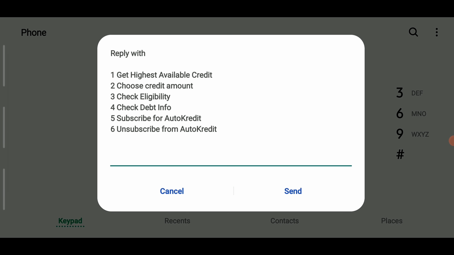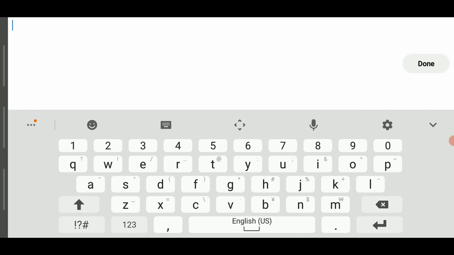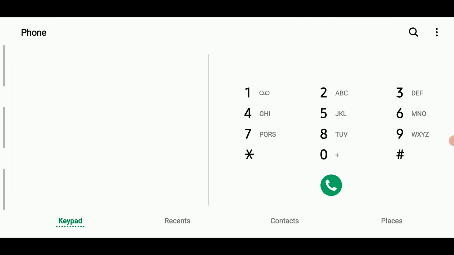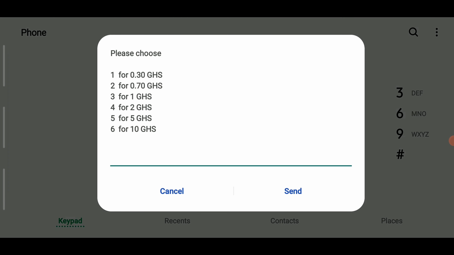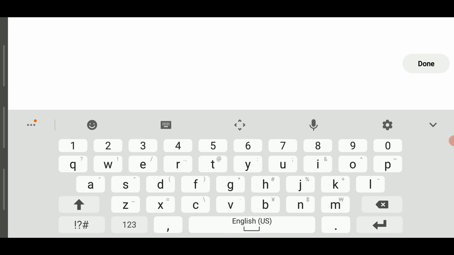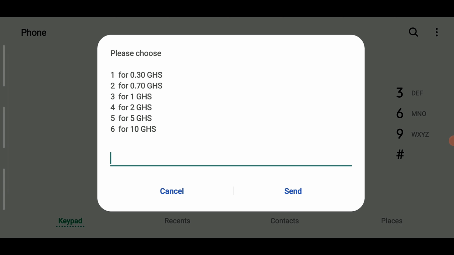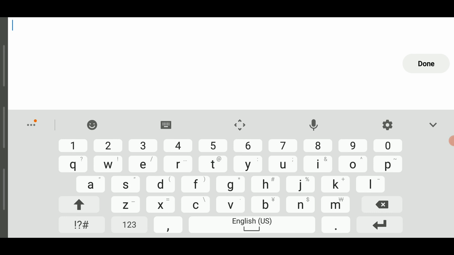So in here, we have get the highest available credit, choose the credit amount. So you can select 2 to choose the credit amount. Then enter the amount that you want to borrow. So let's say in here, I want to borrow 10 cedis, 6.